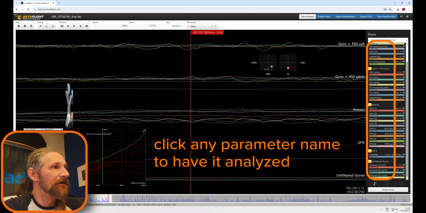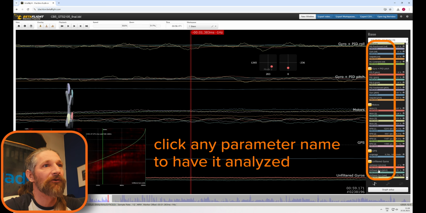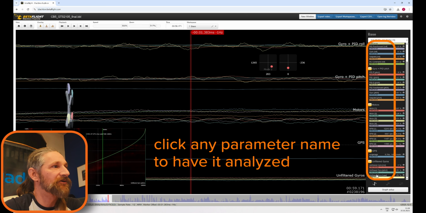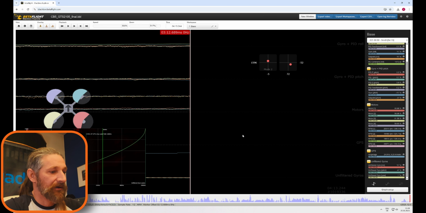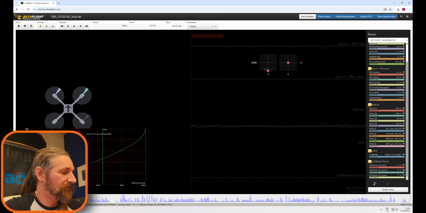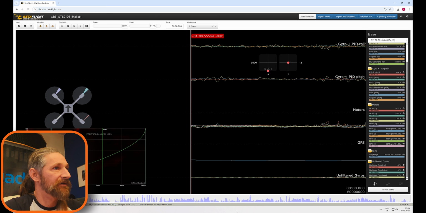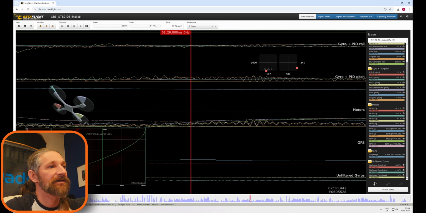Yeah, the analyzer window will follow the last value that you clicked in the graph window. I don't know how to reset the in and out points. Let's just set them at the beginning.